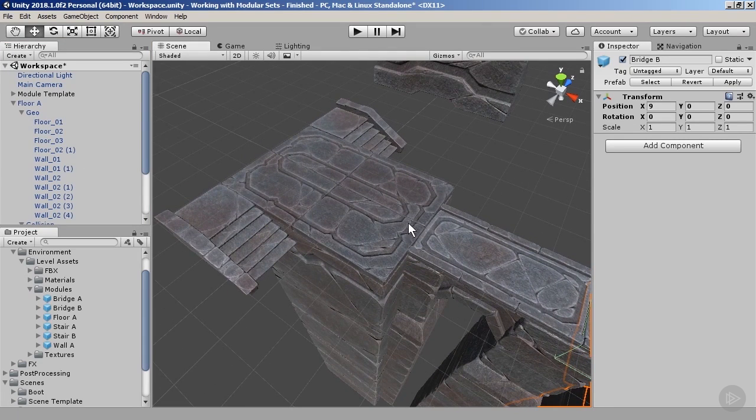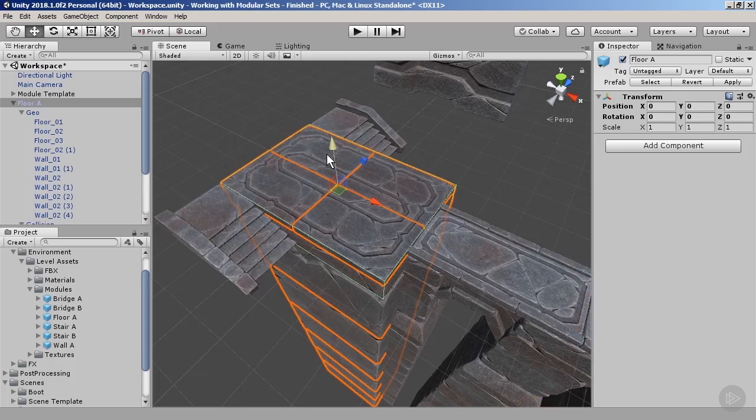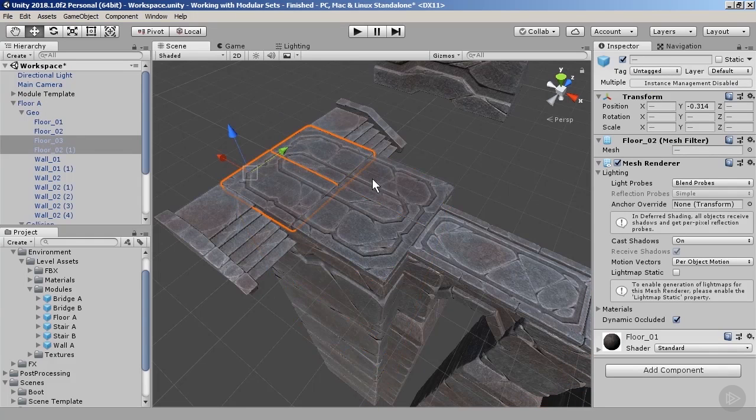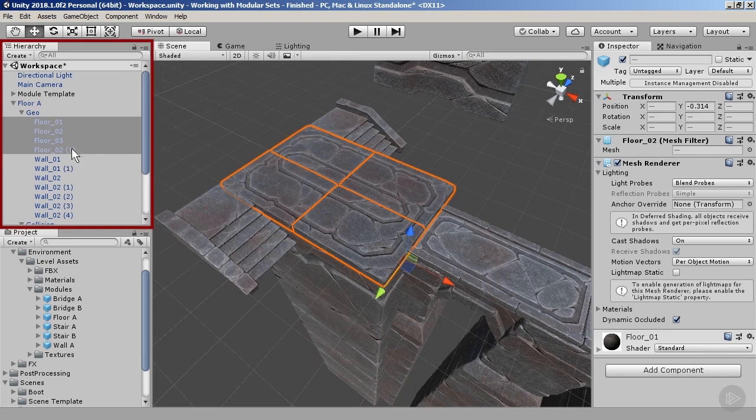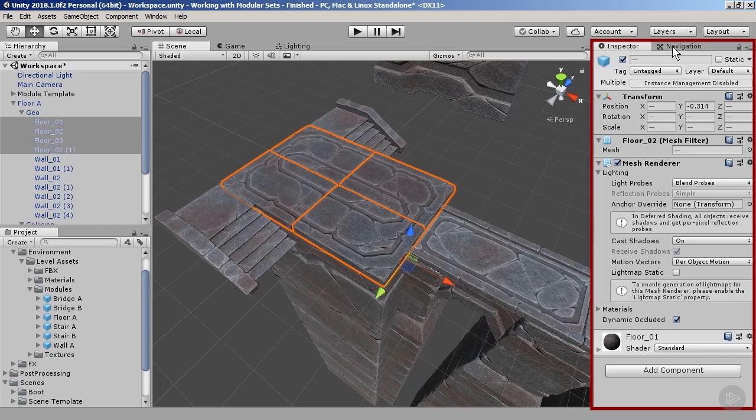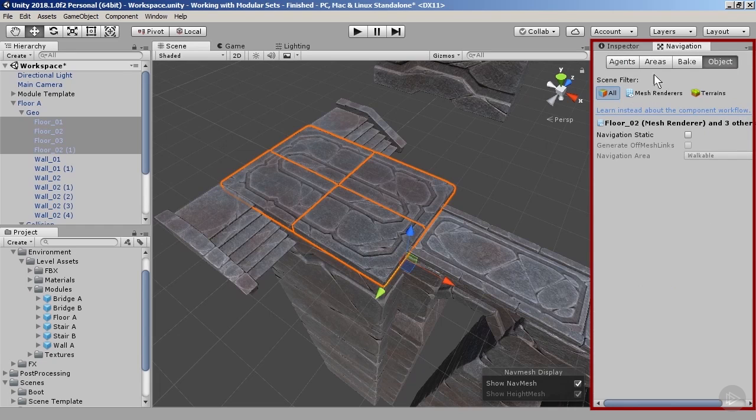So here's what we need to do. We need to make sure that the floor tiles on the top surface of this module are flagged for navigation. So we'll go ahead and select these individually. You can do this either in the viewport or just carefully here in the hierarchy. And then I have the navigation panel open here by the inspector. You can open this through the window menu if needed.